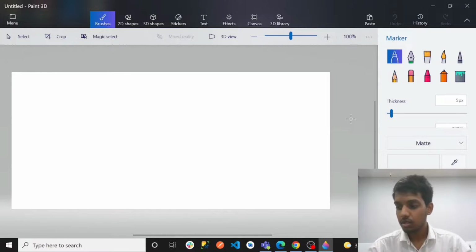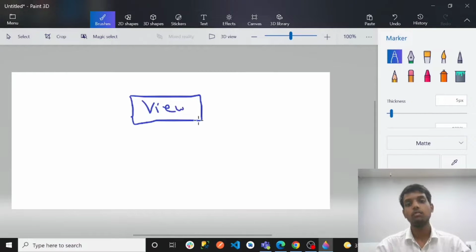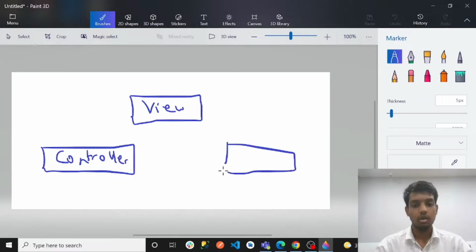So let's see first the MVC pattern. You might know this. The three main logical components that we are using in the MVC pattern are: first is the model, second is the view, and third is the controller. It is basically the model view controller.